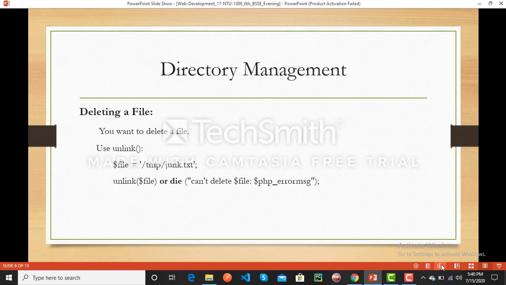Die means it will show an error. It means it can't delete the file. Okay, unlink is the function used to delete a file.